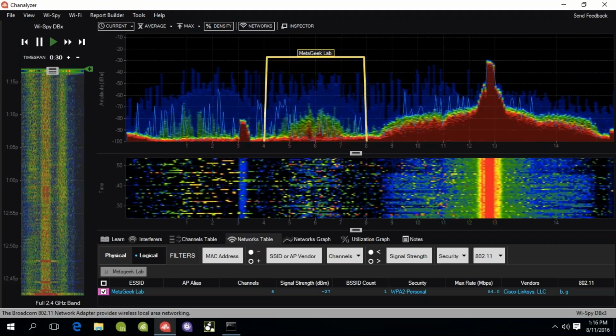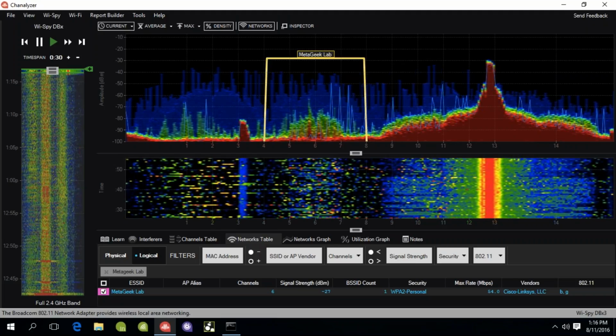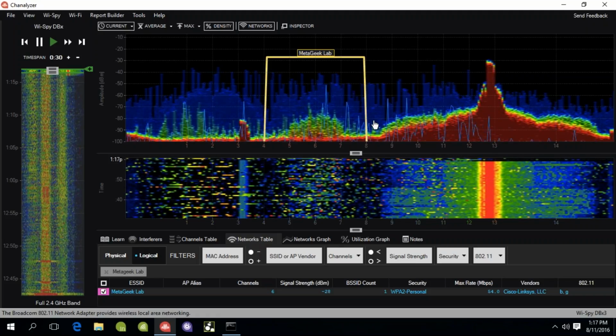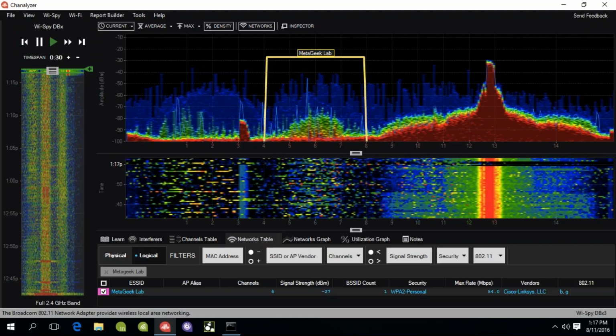Now, fortunately, it's not interfering with MetaGeek Lab right now, but the problem is that this cordless phone has a tendency to switch channels. If we turn it off and turn it back on a few times, this time it looked like it decided to stay on the same channel.